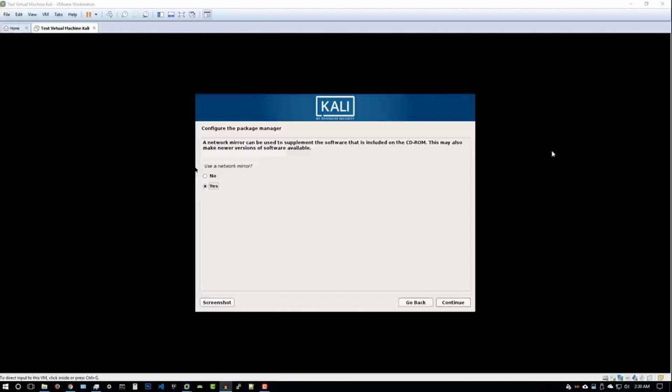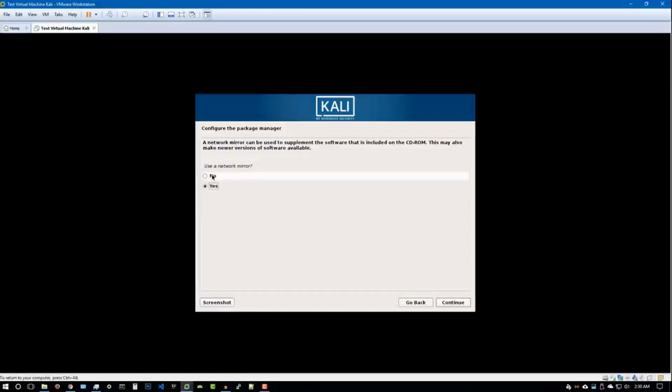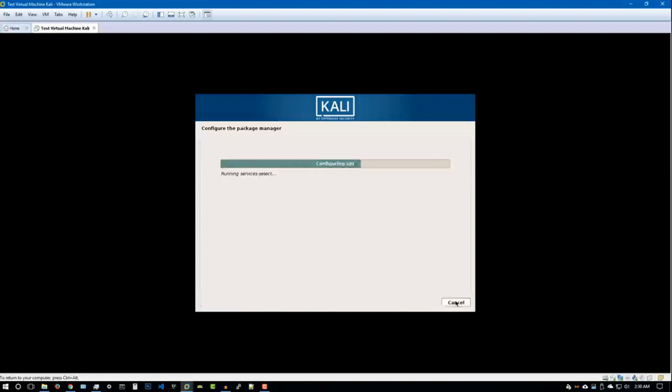Alrighty, so once it's done with the installation process, it's gonna ask you to configure the package manager. So it's gonna ask you firstly to select a network mirror. Now I don't want to use a network mirror. This is just a way of asking you to check for new updates. Again, if you're using an outdated ISO, this could be a chance to update the sources and obviously then upgrade your distro. So I'm not going to use a network mirror. I'm just going to hit continue, and then it's going to start configuring the package manager.